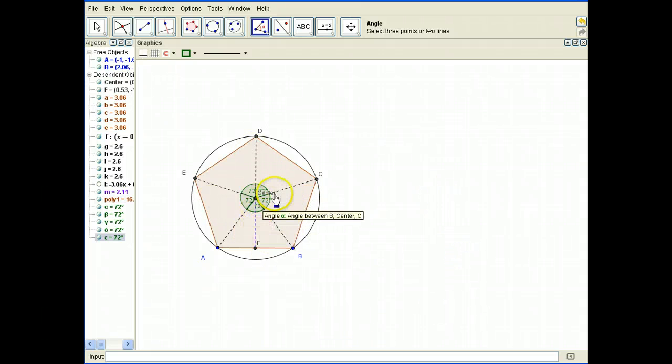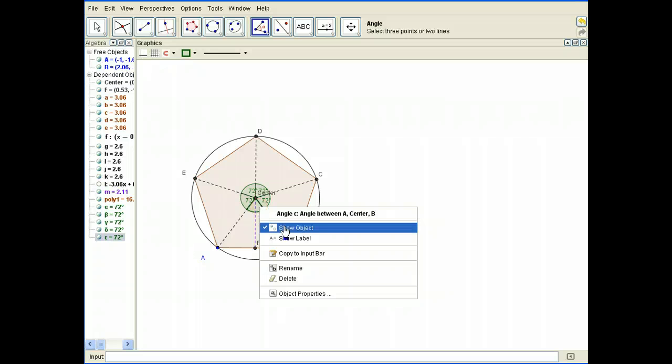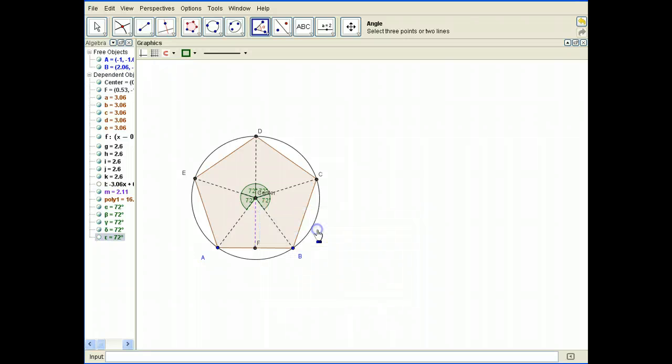Now that bottom one, I don't really want that bottom one because that's where I need to split the angle in half. So I'm going to hide that by highlighting that 72, right clicking, and then I'll show label, I'll uncheck it, and then I'll actually hide the object. So I'm going to make that object disappear. The reason I want to do that is I want the smaller angle here, this bisected angle. So this is 72 degrees, but I only want half of that because that's what we're going to use. That's where we use trigonometry to figure out the length of the apothem.